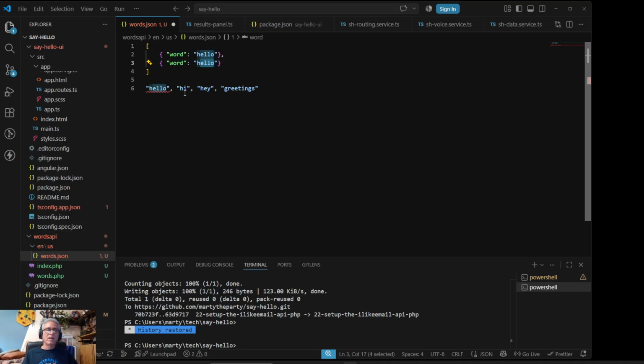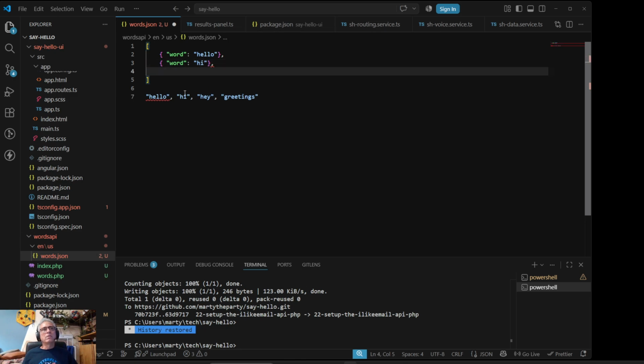You end up with, you don't need the quotes on the left side. So that's kind of how you can tell if you're in JSON or not.